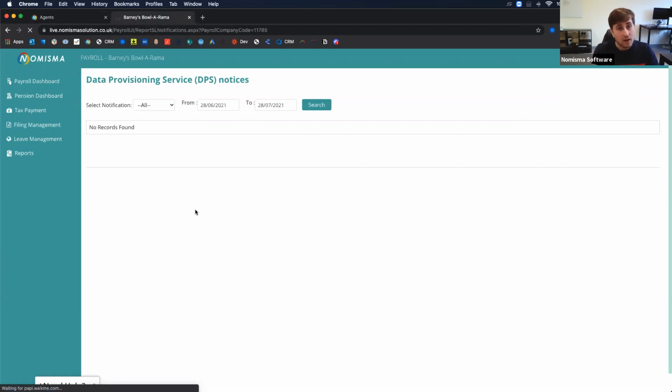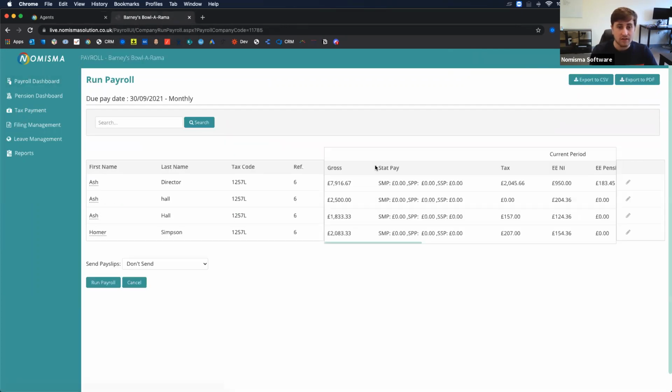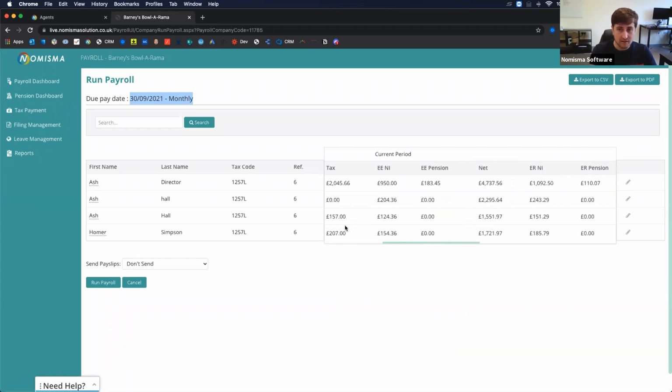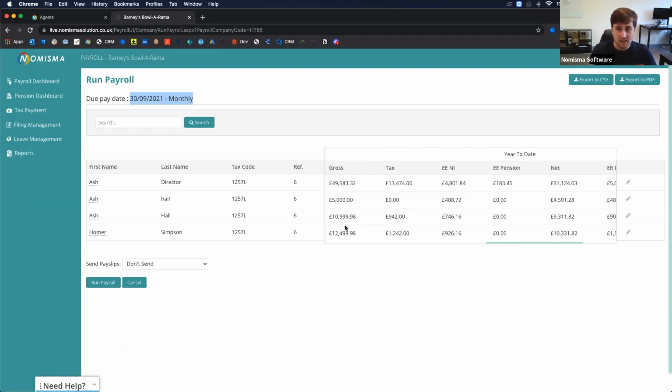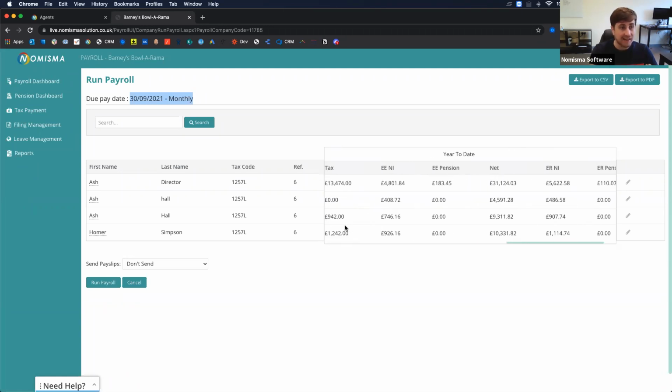Okay, so on the payroll side of things, we've pretty much covered most of the setup process, but now all that's left to do is select Run Payroll. And by doing so, it will take me to the screen where I can review this month's payroll prior to it being scheduled for submission with HMRC. So I can see all of the gross wages, the statutory pay, taxes, national insurance, and I can see year to date as well.